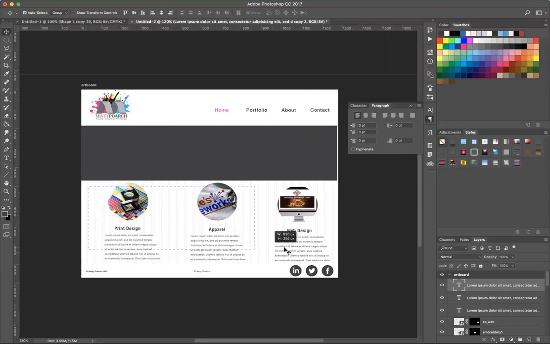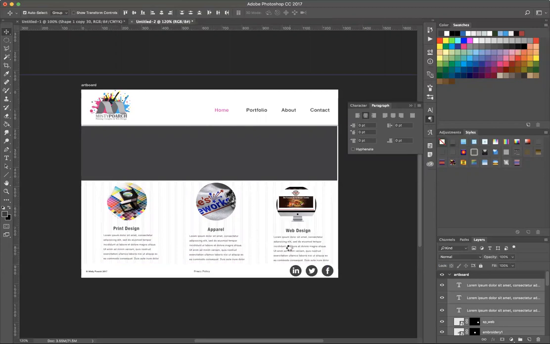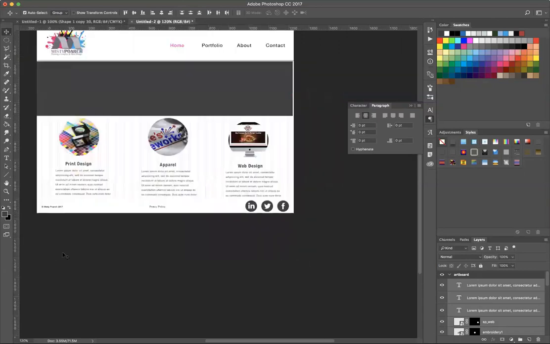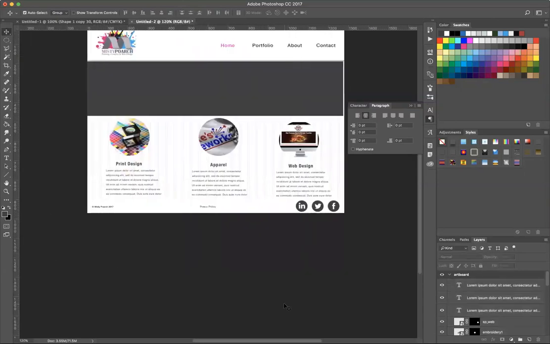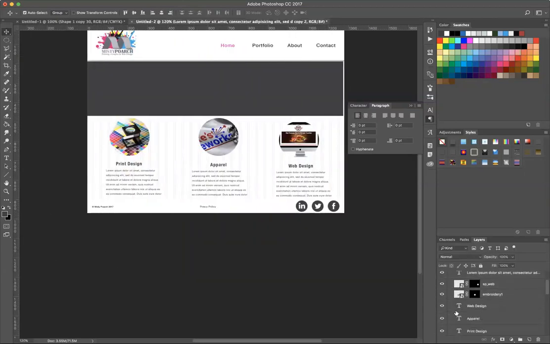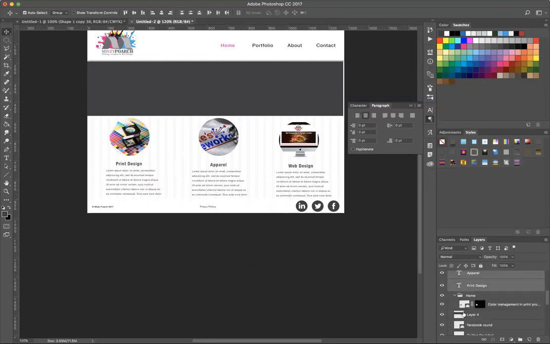Now everything looks a little out of alignment though. I'm going to move this over. It looks like I'm accidentally moving something I shouldn't be. There we go. That looks better. So there is my home page. So I'm going to take all of these layers that belong to my home page. I'm going to put them inside this home page folder.